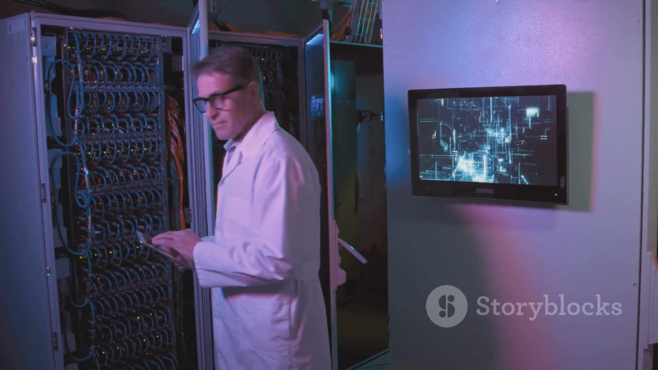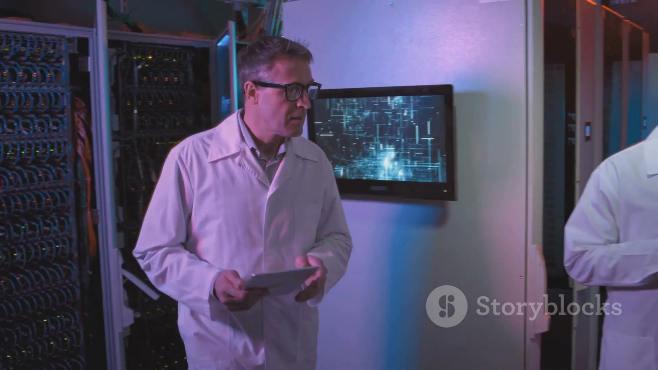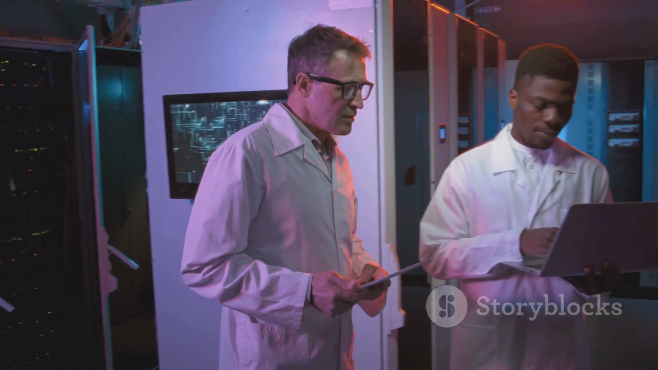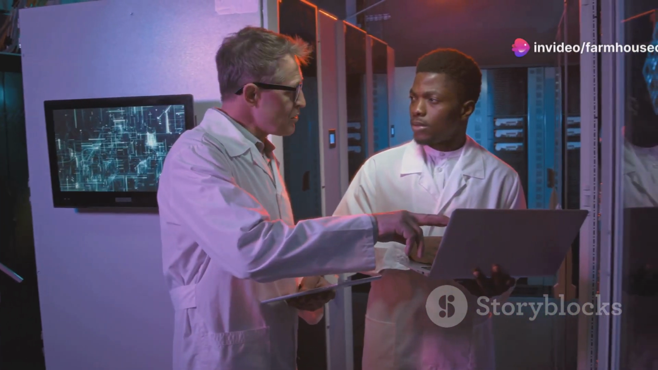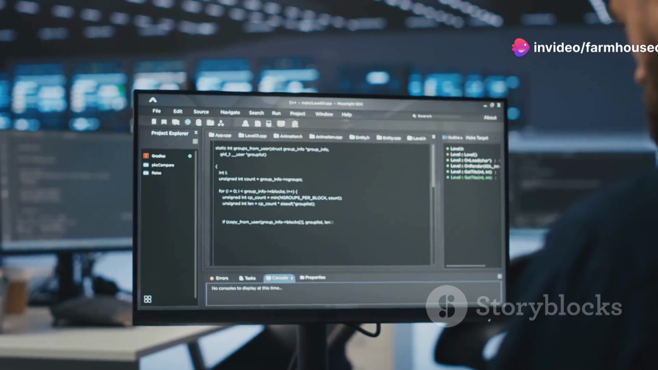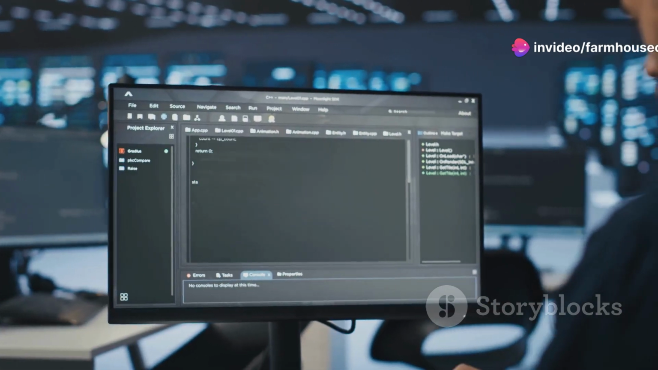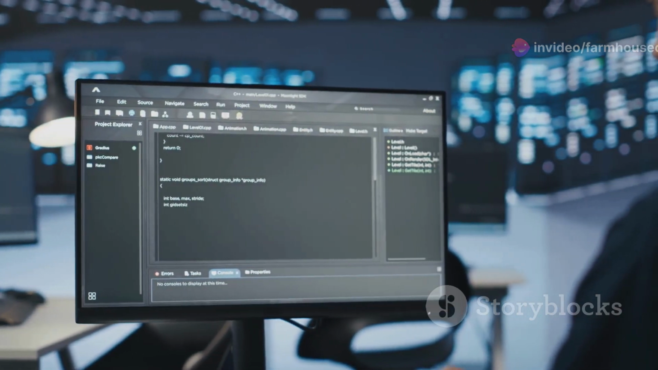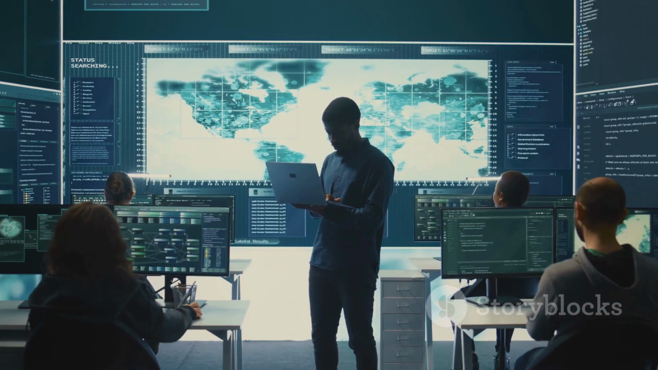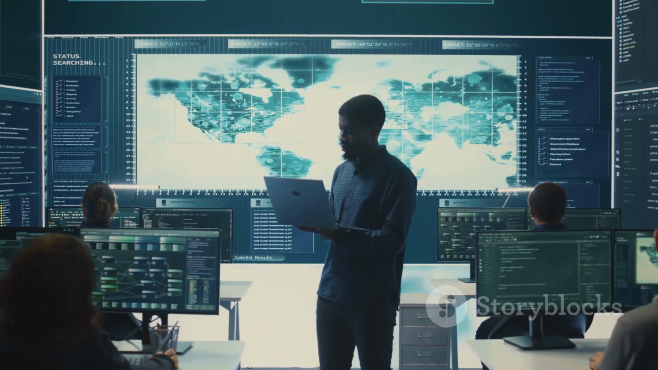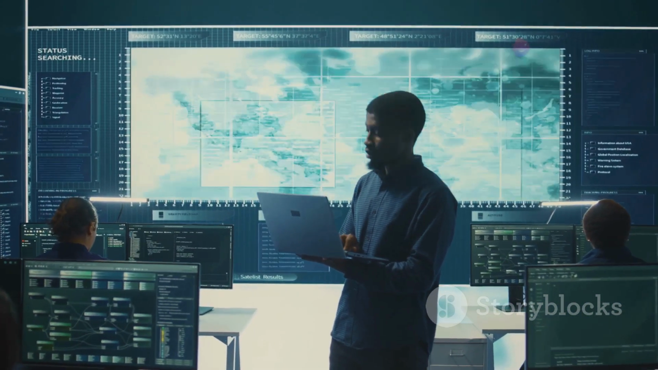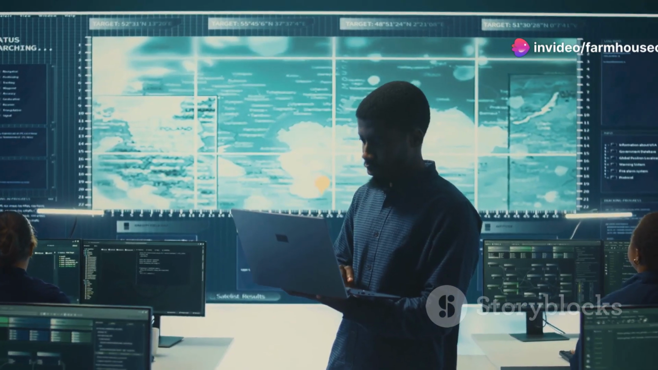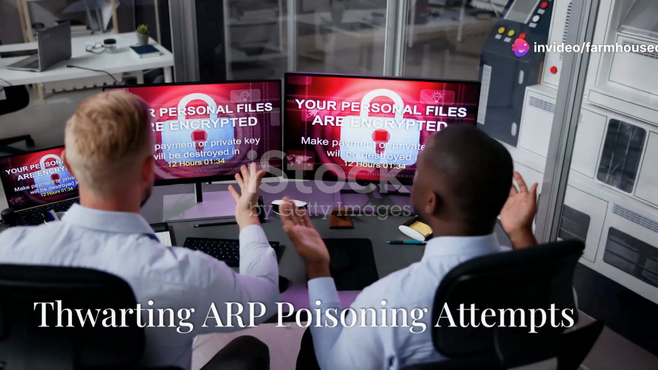ARP cache inspection. Regularly inspect the ARP caches of your devices for suspicious entries. You can use the command in Windows or the command in Linux or macOS to view the ARP cache. Intrusion detection systems. Deploy an IDS that can monitor network traffic for ARP poisoning attempts and other malicious activities.